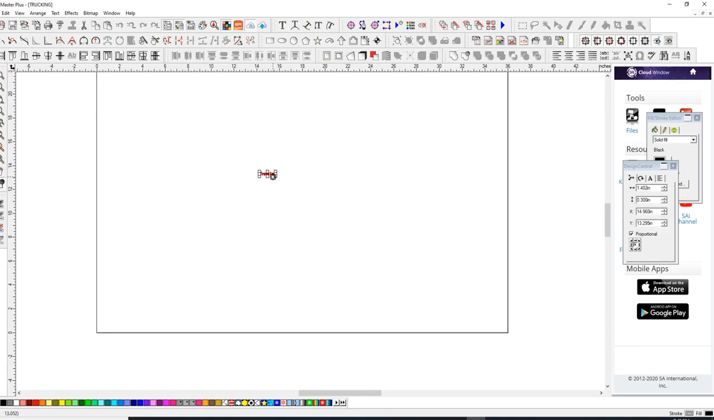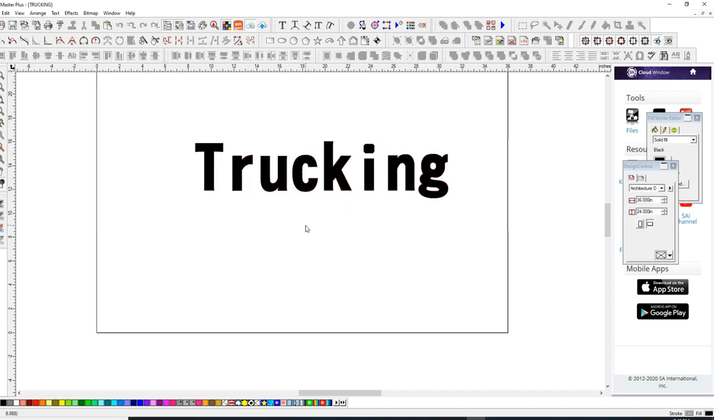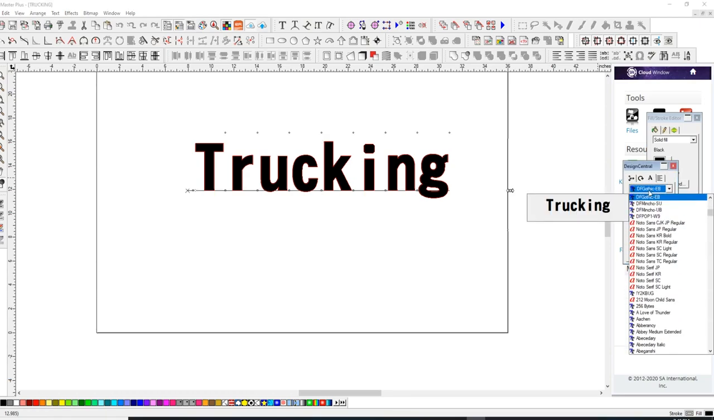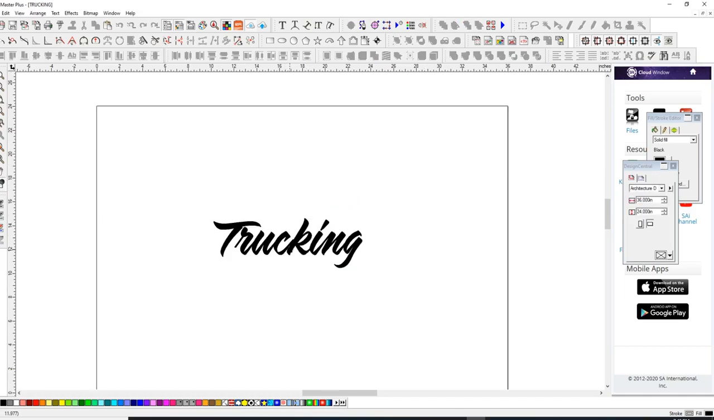So there's the word tracking, and the next thing, since we're about to start digitizing an actual hat, is selecting the actual font that we want. So here's my font selector, or design central, whatever. I'm going to select the font that I want, which is that one right there. And here we go, we got the font that we want.